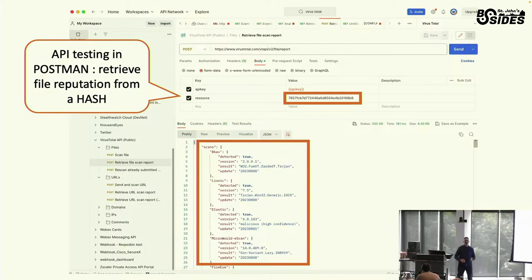SHA-256, right? Of a file. It's a fingerprint of a file. So here's the hash. Give me, Mr. VirusTotal, the result for that hash. And here's the result that comes in JSON format, right?